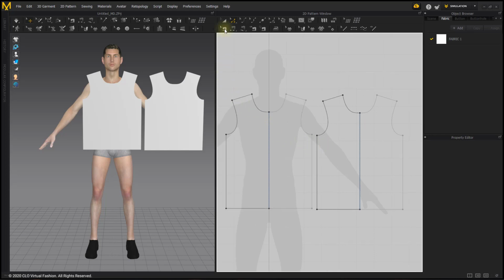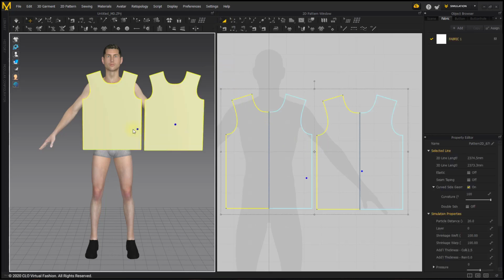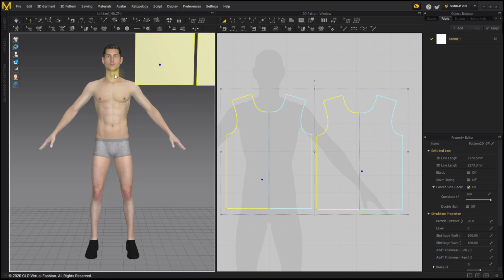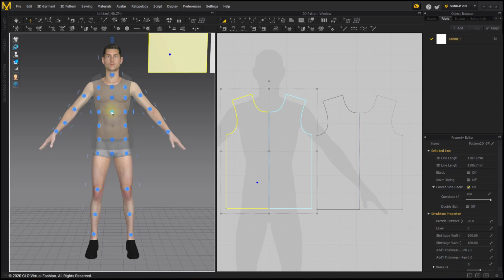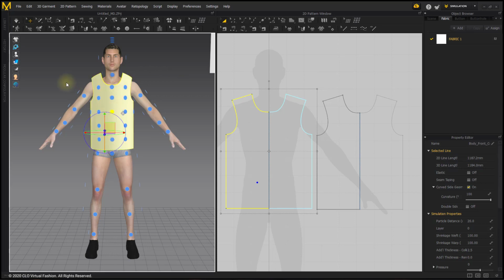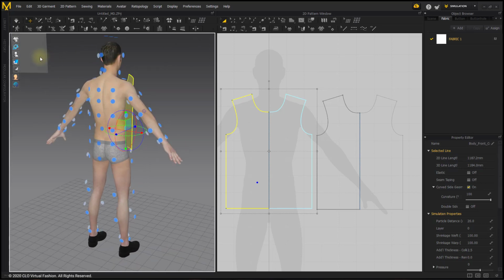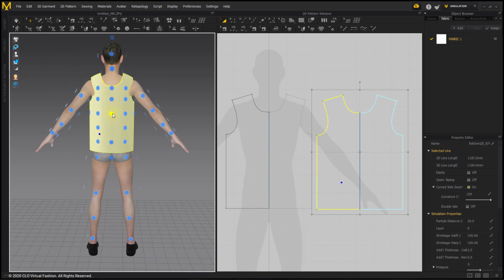Now that we have a full front and a back, we can go in the 3D window and move our patterns out of the way, and go to the avatar display options and choose show arrangement points. Selecting a front pattern piece and applying it to the front arrangement point, we can place it around our avatar and do the same with the back pattern piece. Then we can turn off arrangement points for now.